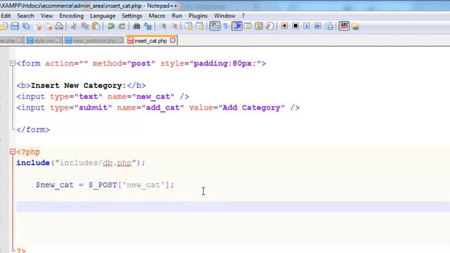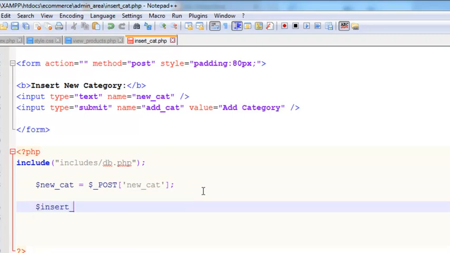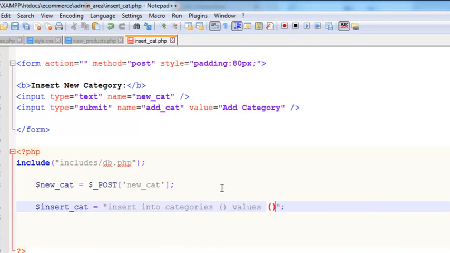After that we'll create a new variable, insert underscore cat, which will be equal to a query: insert into categories, and inside the parentheses we will say cat underscore title, which is the field name, the column name inside the table, and the value is very simply new cat. That's it, because we have just one thing.